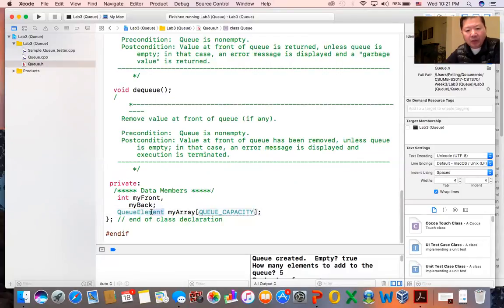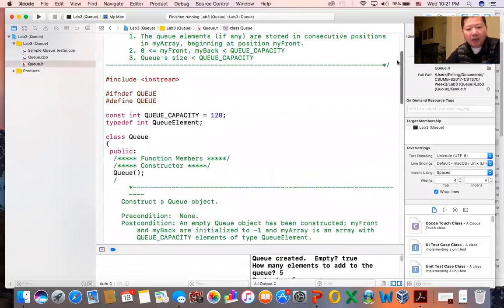The other thing is, of course, you need to define the type of elements in this queue. We can see that this declaration indicates that each element of the queue is of integer type. If you want it to be of a different type, then you should change it here to a different type, like characters or strings or whatever type of elements you want.